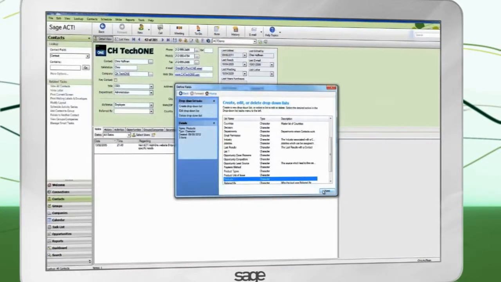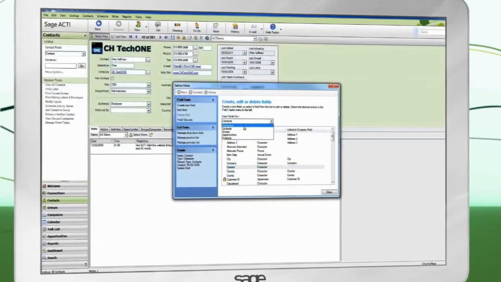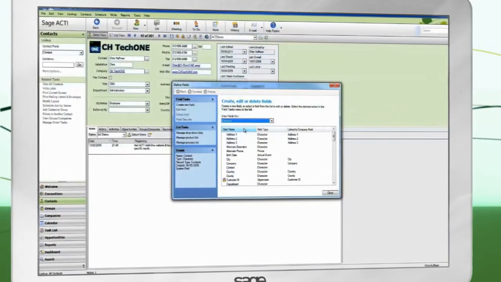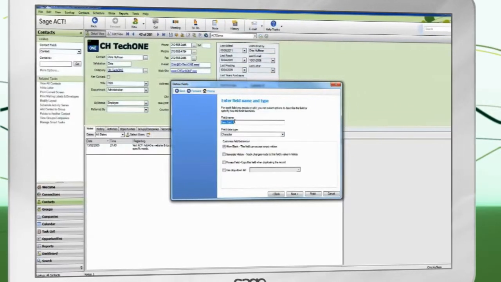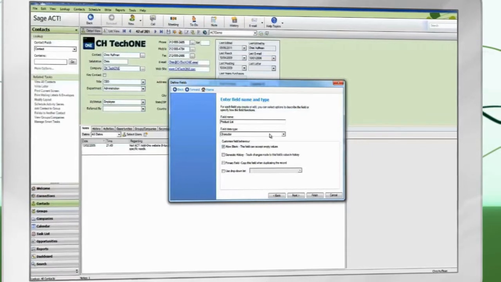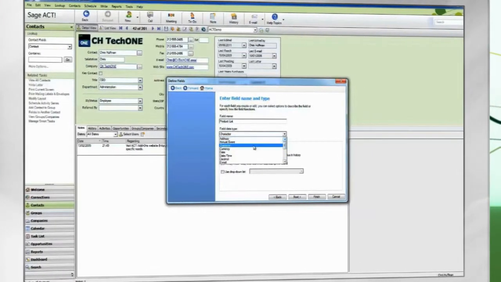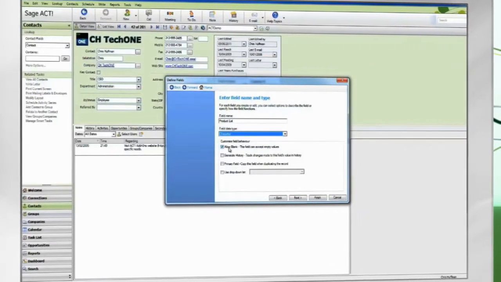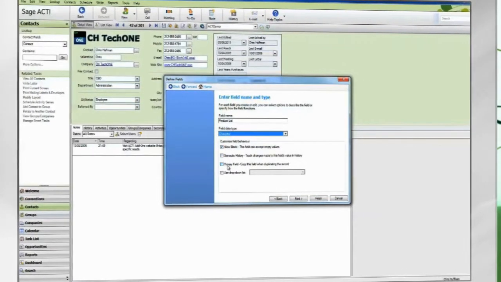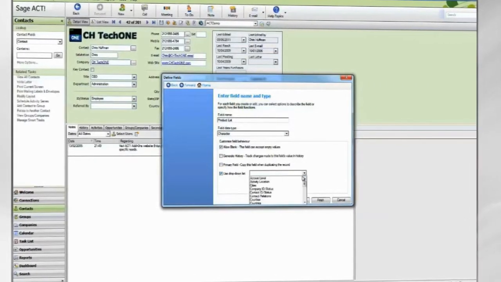Select the area in which you want to create a new field. Click Create New Field. Give the field a name. Choose the type of information the field will hold. Select the appropriate options. To use the drop-down list created earlier, place a check in Use Drop-down List and select the list.